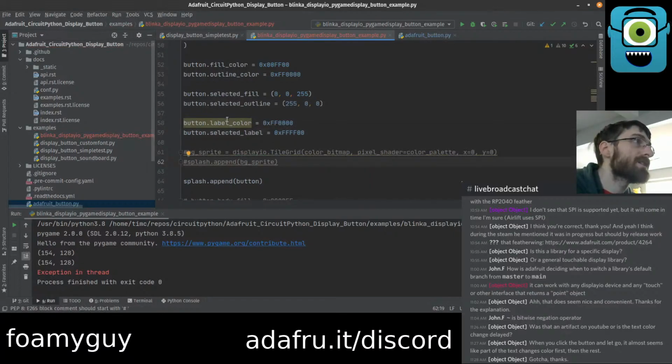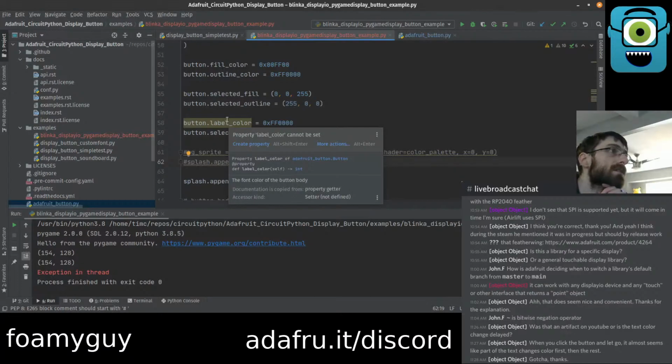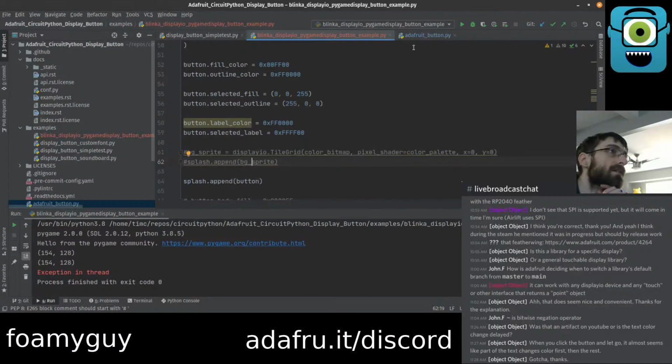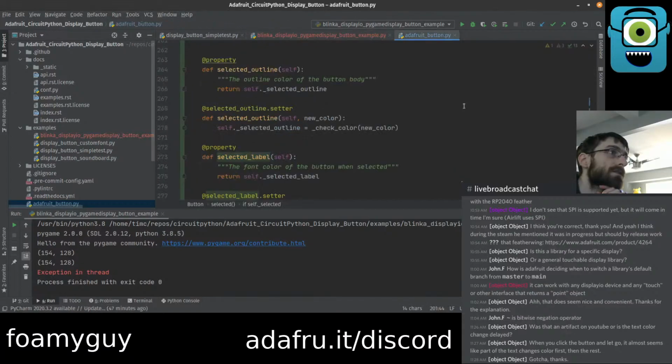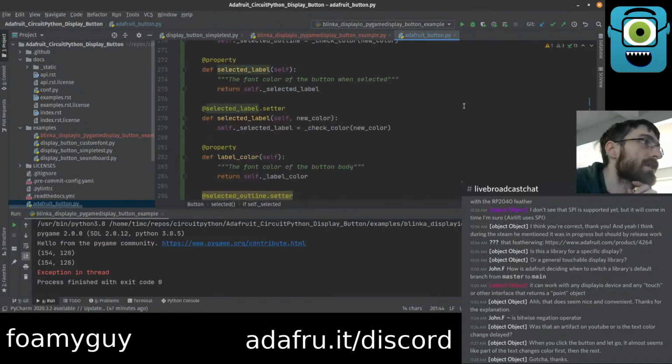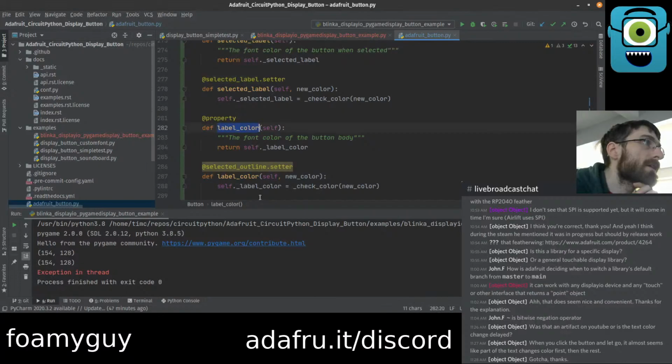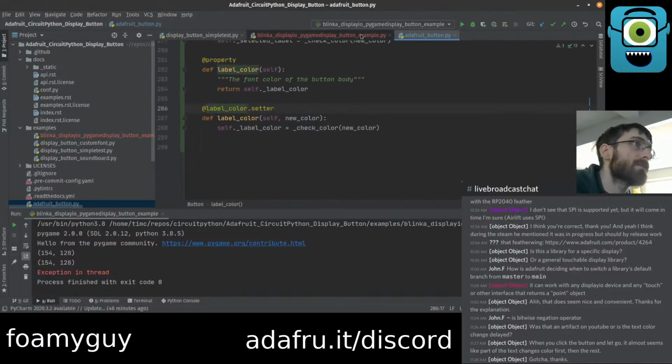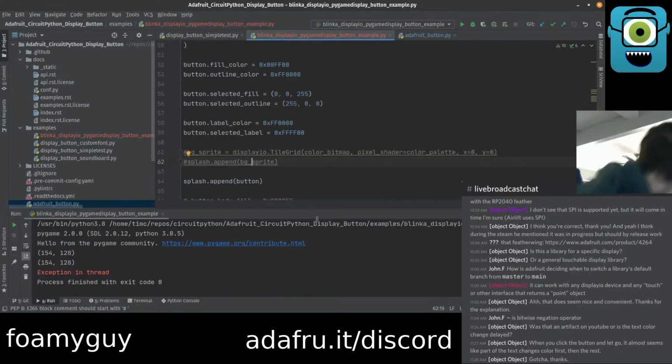Okay, so one thing I see is property label color cannot be set. So let's take a look at the code here. Let's make sure I didn't do anything wrong. I got label color. Ah, yes, I didn't fix the setter here. This needs to be label color setter. There we go.